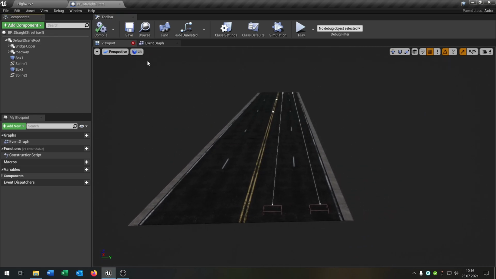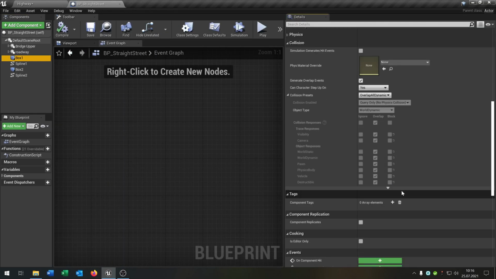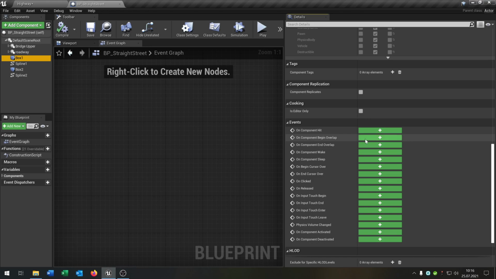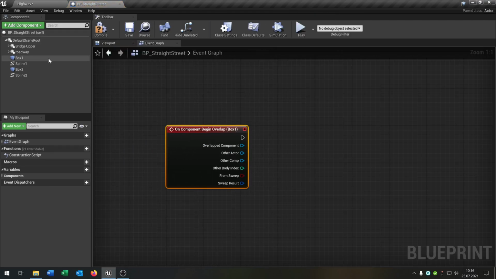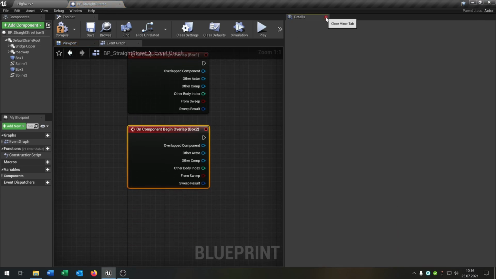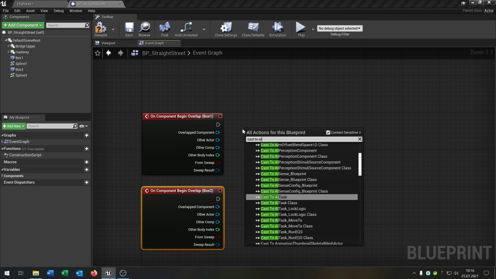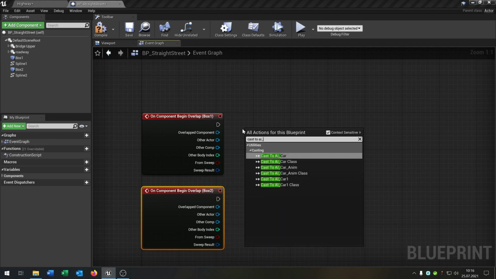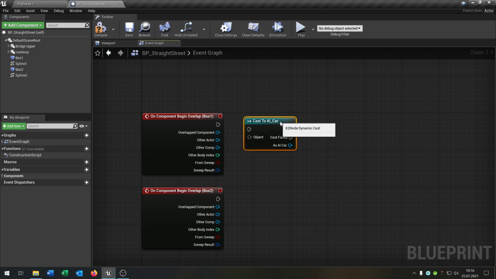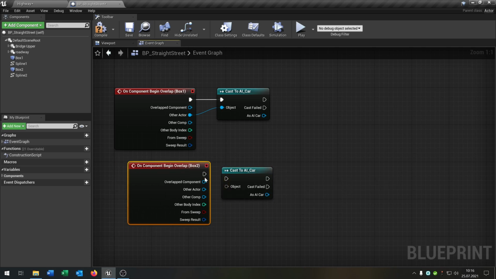So now the idea is that we go to the event graph, get from the box 1 the on component begin overlap event, and as well for the box 2. So now we just have to say cast to AI car. In this case, it is also a drivable car from the last tutorial, as you know. And we just connect it for both situations.